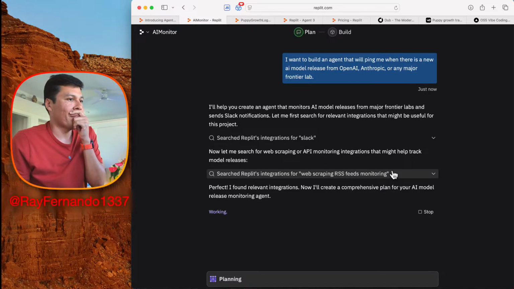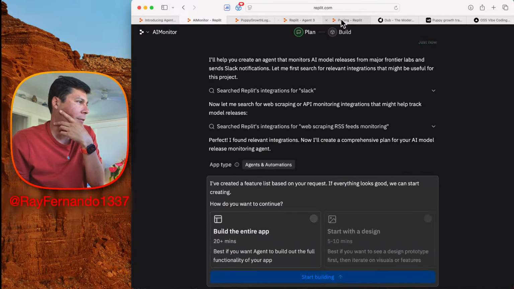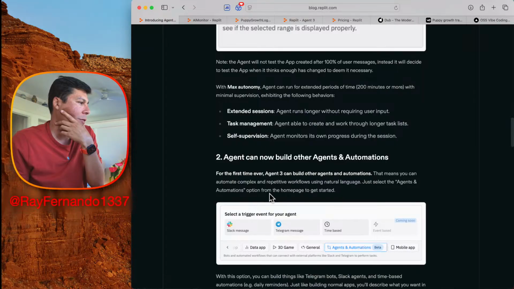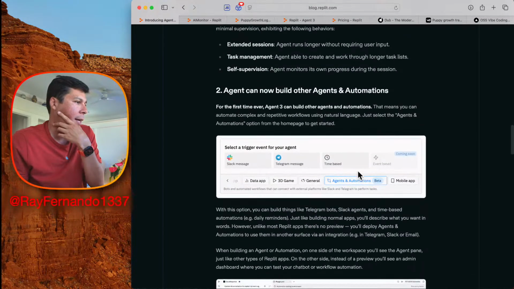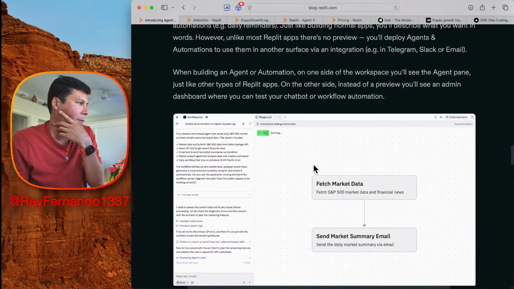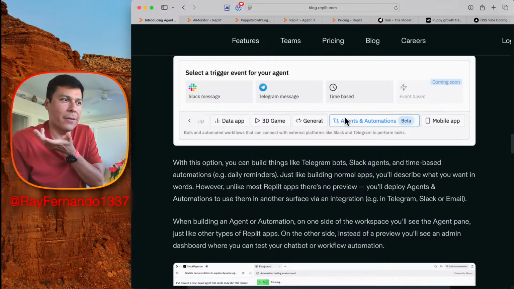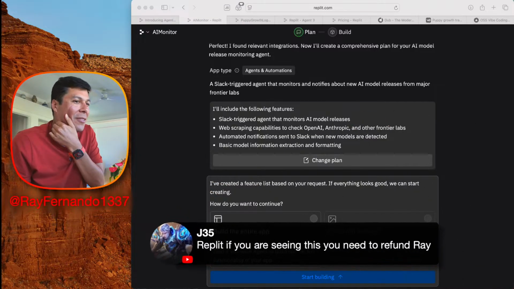With Replit, this is part of their automation thing that they're talking about. This is now saying the same thing, but that's not what it said it should do. It says if you go into Agents Automations beta and select Slack message, we should be able to get into this view. I don't understand why it's not doing that. Y'all saw me do this, right? Replit, if you're seeing this, you need to refund Ray, bro.